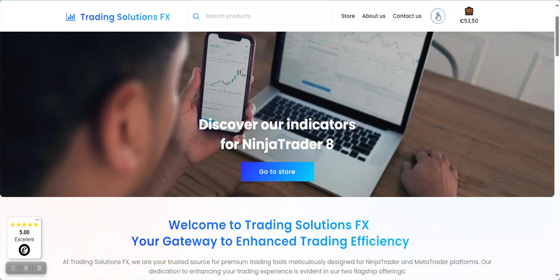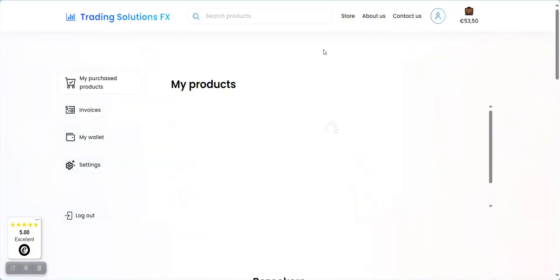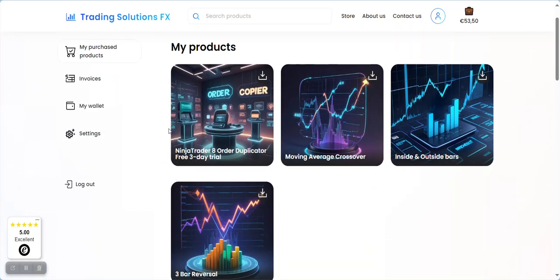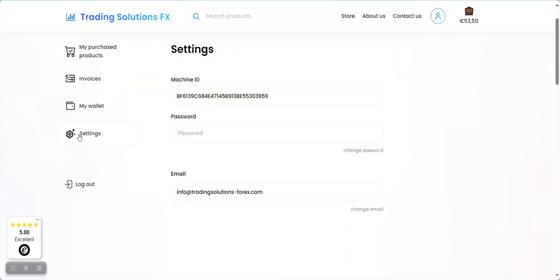Then you press on this icon. You go to your dashboard. In your dashboard, obviously, you can see your purchased articles. And here you have the download button. It's good to remember. But for now, we go to settings and we have the machine ID. So this is the machine ID which you entered during purchase.